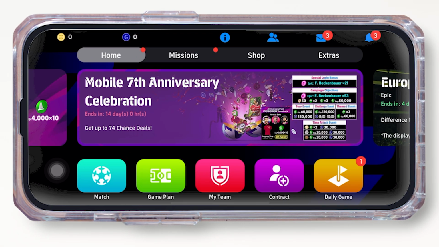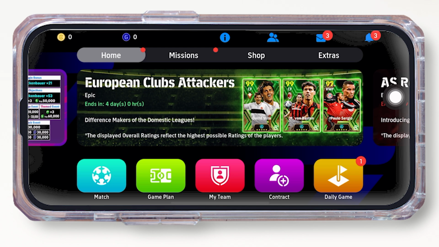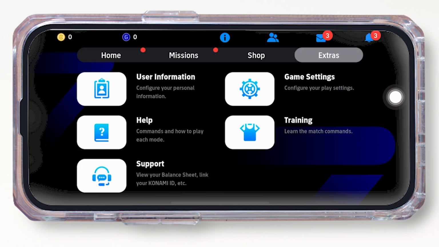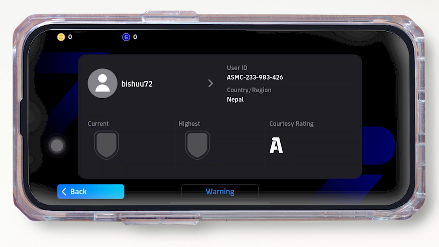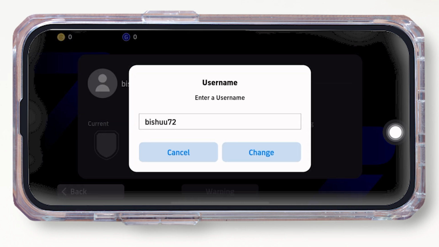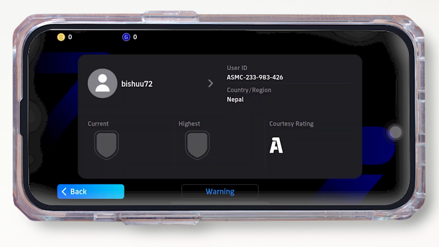Firstly, go ahead and open the eFootball application on your device. Once opened, tap on the Extras option you see there and further tap on the User Information option. You will see the option for user details, tap on that. Now in here, as you can see, I am able to change my username. However, there is no such option to change the country.